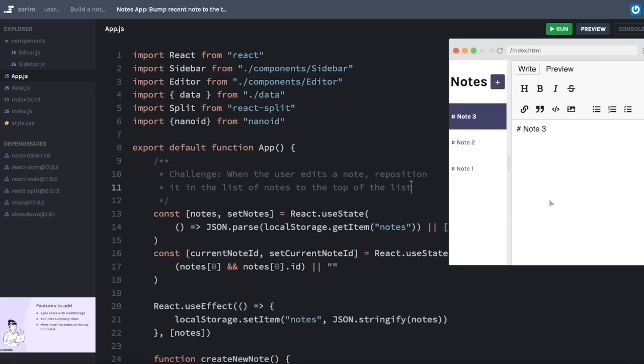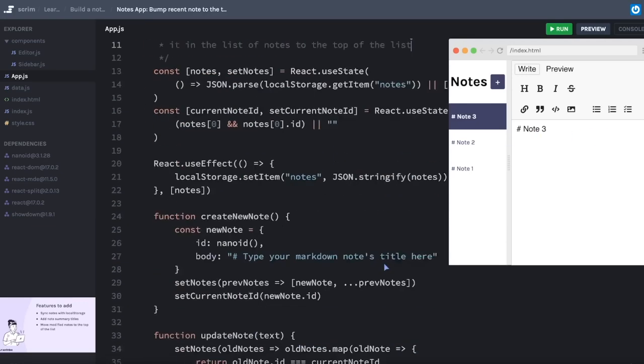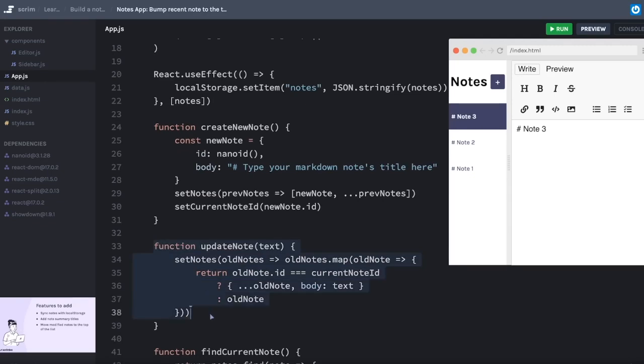We have a function that we can tap into whenever the user is editing a note, and that's our function down here, update note. Currently, we're using the map method so that the array of notes stays in place. In other words, if they edit note 1, it will always stay in the third position because that's just how .map works. It returns a new array where every original item is at the same index in the new array as it was in the original array.